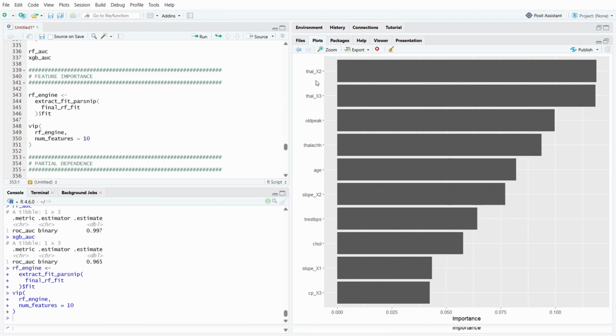By focusing on the top 10 most important features, we gain insight into which clinical and demographic variables are most influential in predicting heart disease. This step is essential because it shifts the analysis from pure prediction to explanation, helping us understand the drivers behind the model's decisions. Looking at the plot, we see that the two most important predictors are thal_x2 and thal_x3, which are categories of the thalassemia test variable.